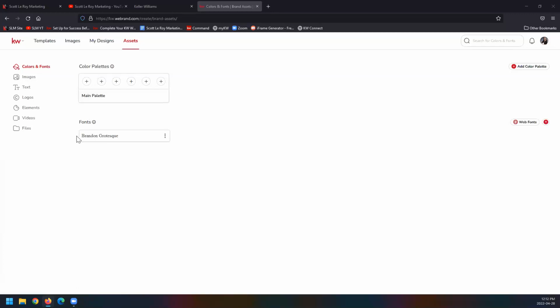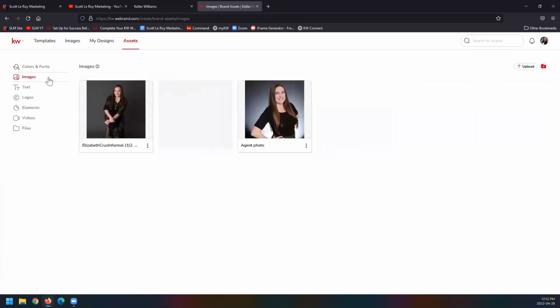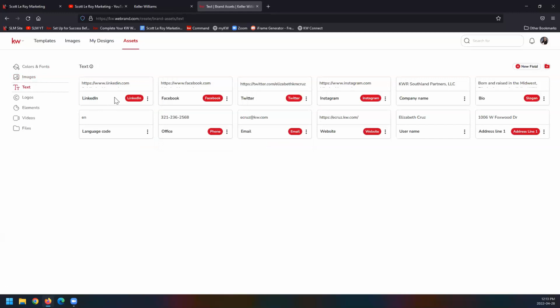So things you can store here include color palettes, fonts, if you have any created, images like headshots, text. I have my social media here, name, email, phone, website. Now we have seen that these do syndicate from your marketing profile very nicely. So if you have your marketing profile kept up to date, you should see that information pull in here.